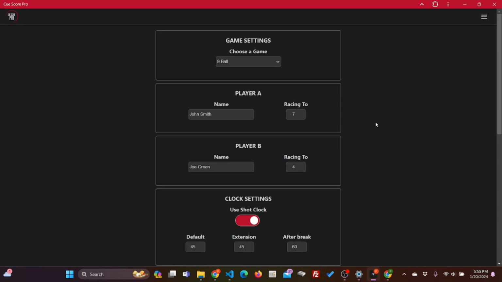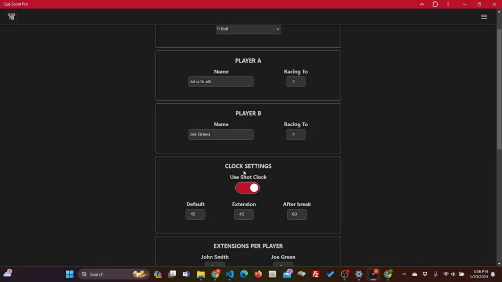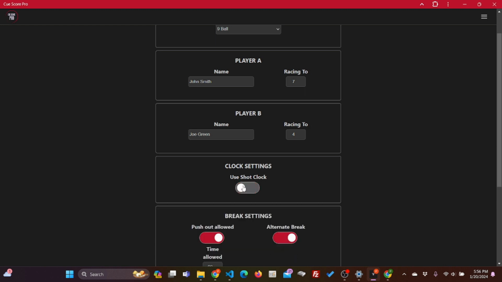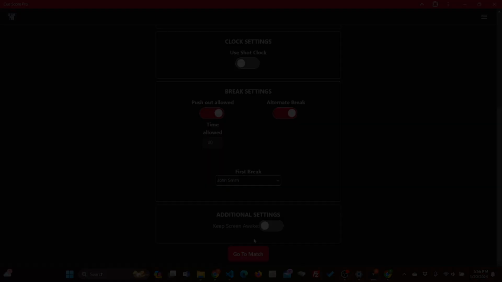So now we've reached a point where I would like to discuss how to use the shot clock, what settings you can change, and show you a quick demo on how everything ties together. So the first option in the clock settings is to either use a shot clock or not. If this is toggled and it's red, that means that you are using the clock. If you click it and it turns gray, that means that the clock will disappear.